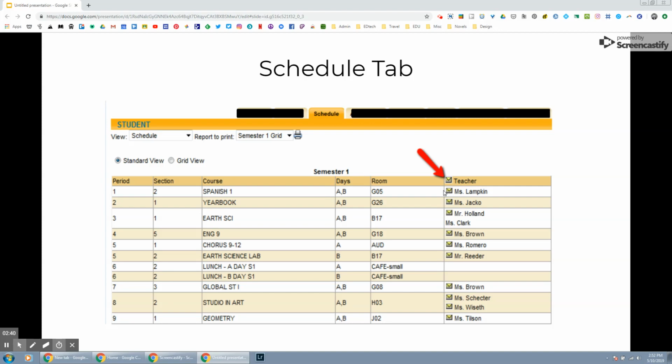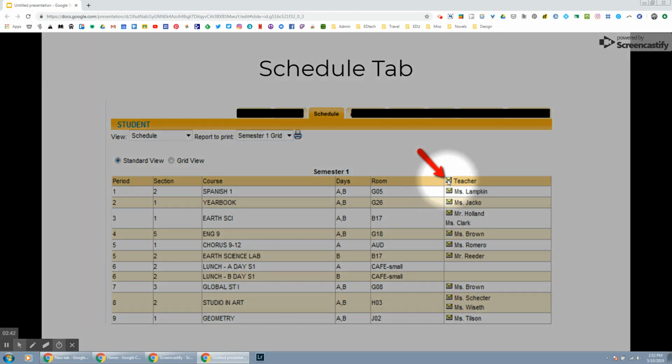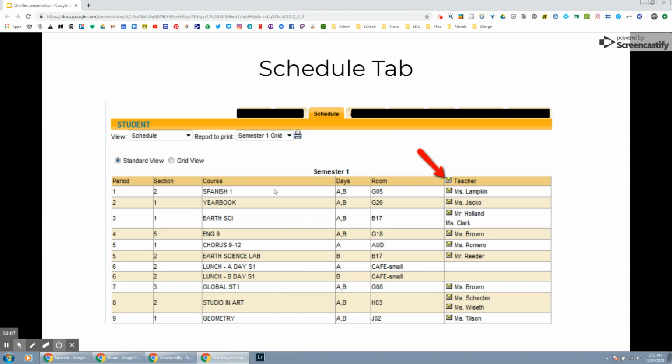And remember how I said that there was going to be that email button? So if you would like to directly email a teacher, you can click on this and it will open up your email. Now, if you're on a Windows computer, it will often try to open up Outlook, which doesn't always work on computers. So just be aware that you might run into that problem. But this way you can get a sense of your child's schedule and what their day-to-day looks like.